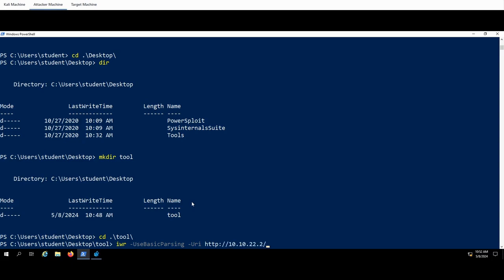and the name of the executable is program.exe, and I'm now going to say I want to save it as, so the OutFile is going to be, we want to save it under C:\Users\student\Desktop\tool\program.exe, and I'll close that single quote there, hit enter. And if we check it now, we have program.exe in here.